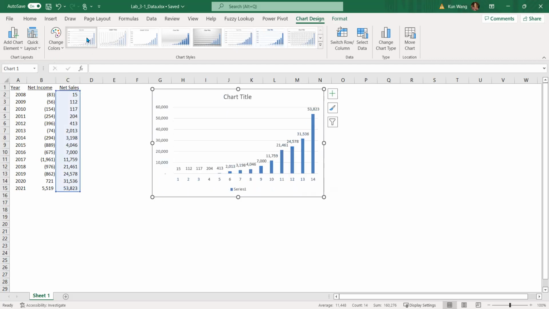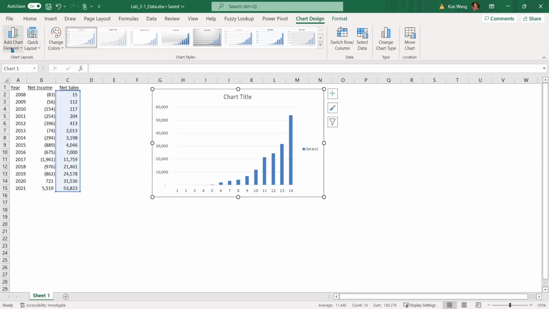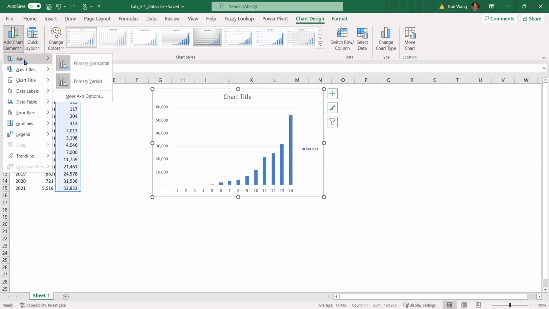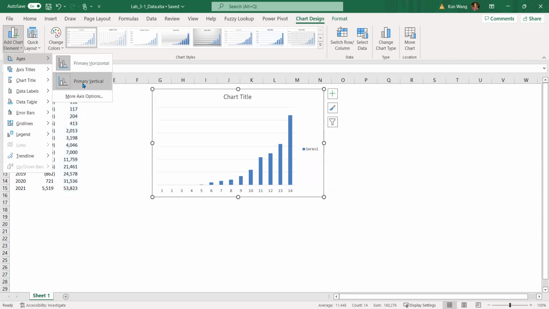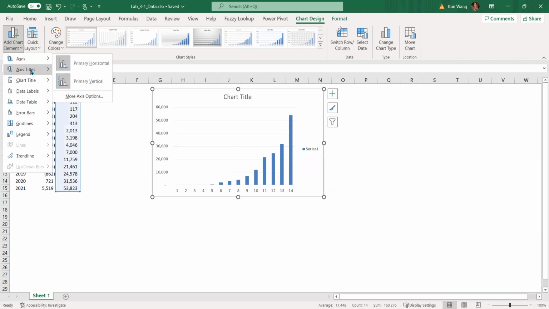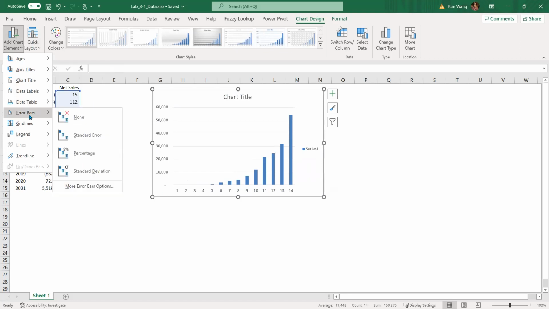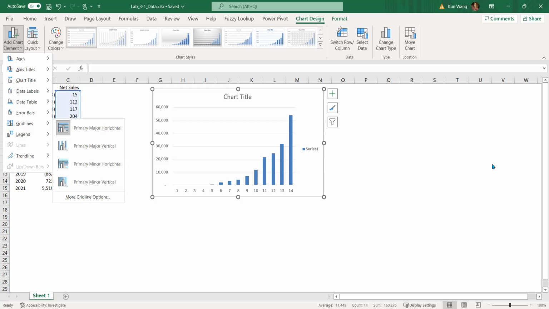So I'm going back to my original, this one. And also you can add different elements to enhance the presentation, such as using horizontal or vertical adjustments of the axis. You want to add the axis titles, chart titles, and data labels, like error bars. So there are different ways you can enhance the visualizations.